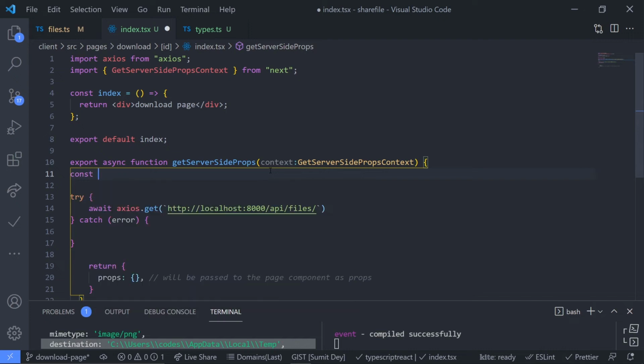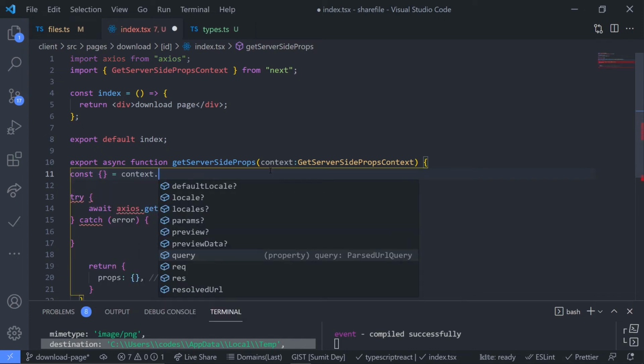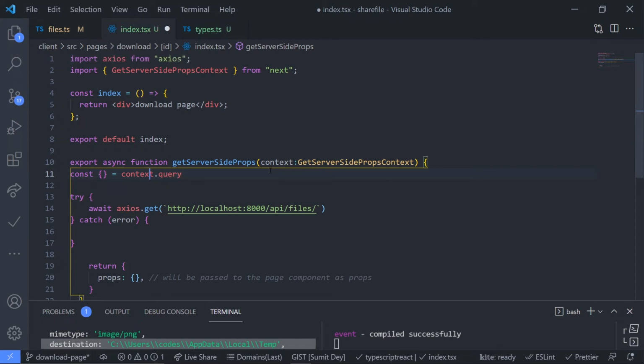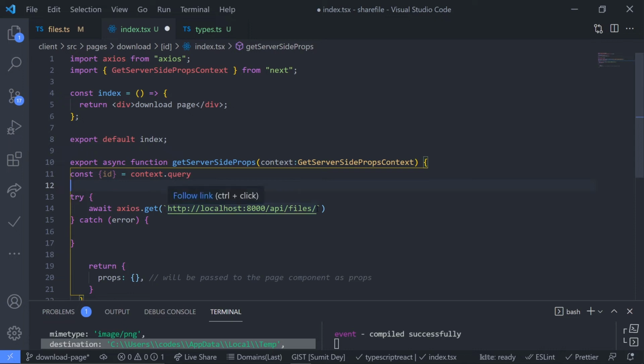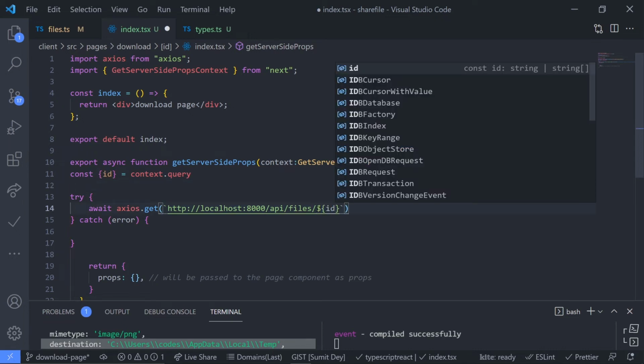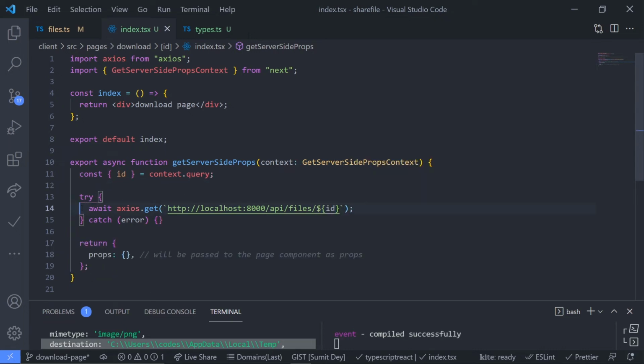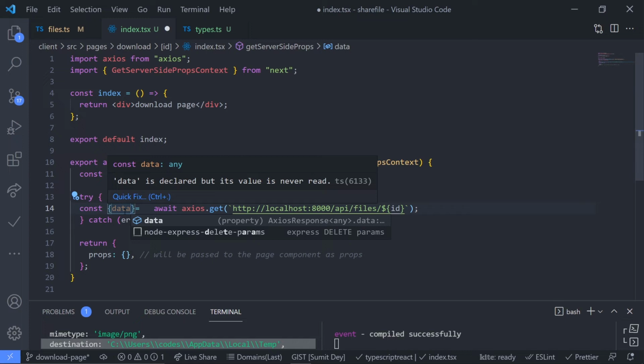So const, destructure from context.query, yep, and just grab the ID. And this ID is the same as this dynamic route, which is this ID. If you make this file ID, you will grab this as file ID. Cool. So just put this ID. Fine. Save this and then just grab the data. So const data, and now we need to return this data as the props.